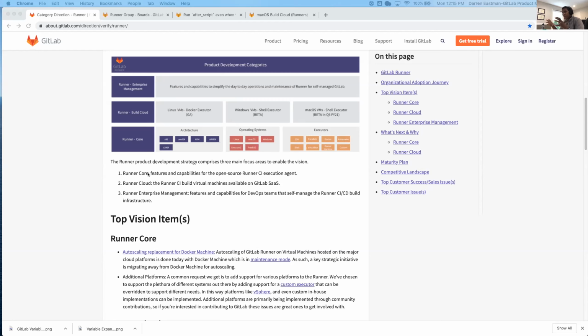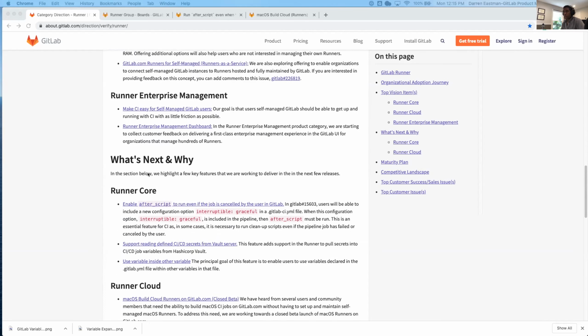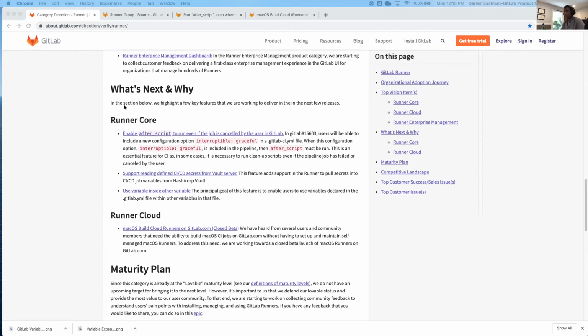So Runner Enterprise Management is our current overarching capstone for those UI, UX, enterprise management at scale types of feature sets. Runner Core is the core binary, it's running your job, you grab it down yourself if you need to, and execute jobs. Then there's Runner Cloud, and Runner Enterprise Management. So what we're looking at in terms of 13.4, I'm going to go directly into that.